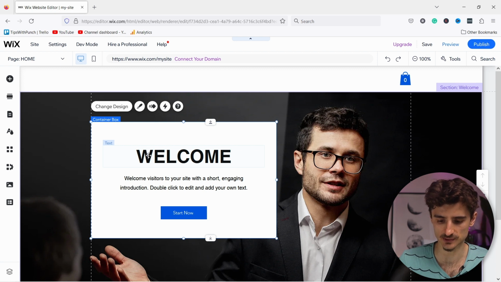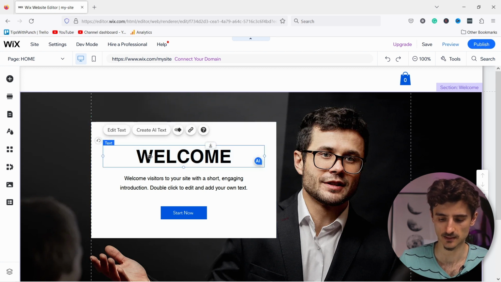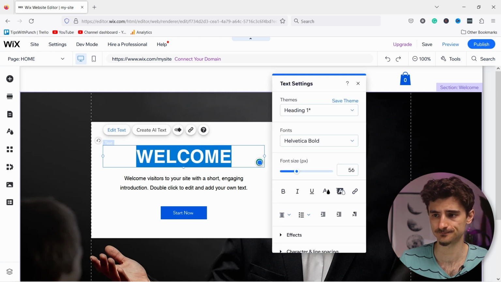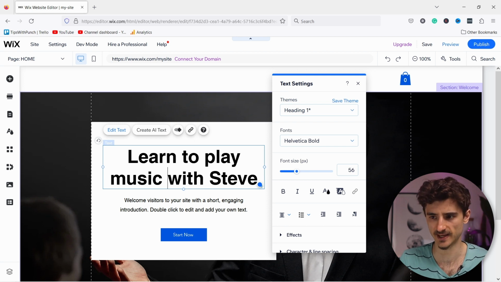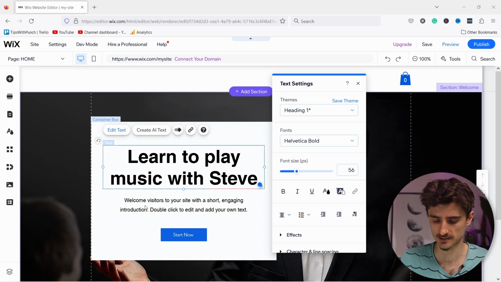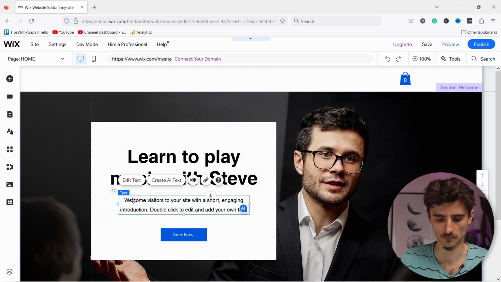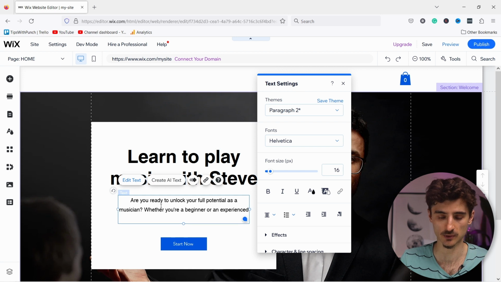Now I can also take the text and I'm going to change the text. I have already prepared some text like this. Learn to play music with Steve. Very creative, I know. And then I could also change this text to my own text. So I just double click on it, it selects all of it, and I'm just copy pasting it here.